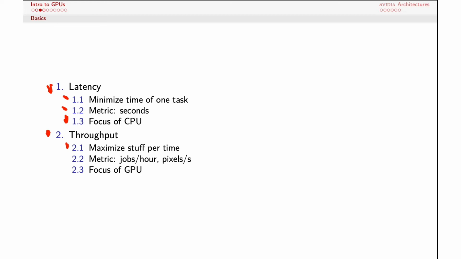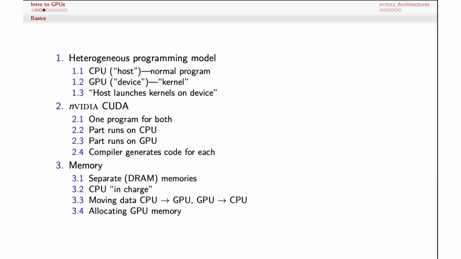The number of jobs we can run per hour, or maybe in the context of graphics, the number of pixels that we can render per second. And that's going to be the focus of the GPU. So again, latency is a time, and on CPUs, we're often going to want to make that time as small as we can. Throughput is operations per time, and that's going to be a more appropriate metric for a GPU, where we can throw a lot of processing elements at the problem, but they're less capable on their own. But together, they yield very, very high performance in terms of the amount of data that we can get through per unit time.